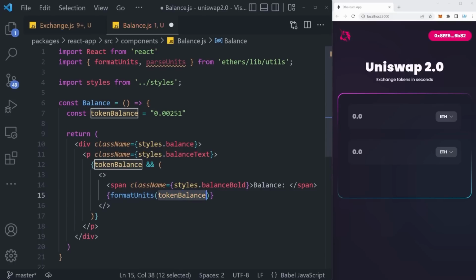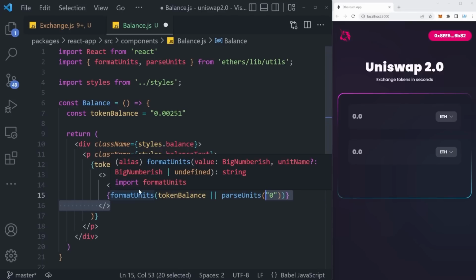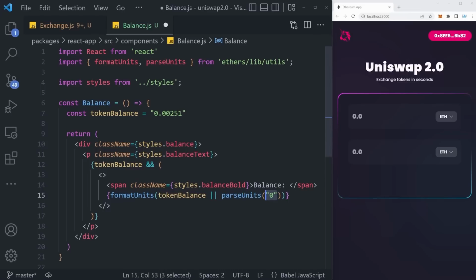In case the token balance doesn't exist, we have to provide something else. So if the token balance doesn't exist, we can provide a parseUnits call of 0. This is going to make sure that we don't have any errors, as formatUnits always expects one big number value. So this parseUnits is going to pass this string of 0 to a big number.